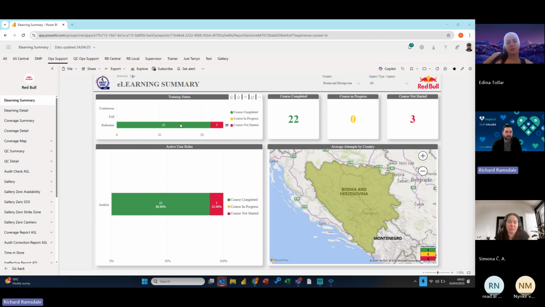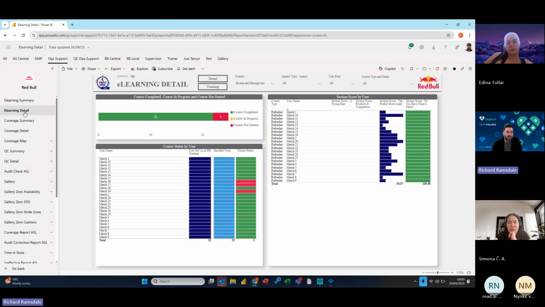The summary is the quick overview page to see who's not started, who has completed, and what kind of courses everyone is enrolled in. If you need to find out more detail, the e-learning detail tab is the place to go. On the e-learning detail tab, currently Bosnia has only got refresher courses, but if you have continuous and others, it will show up with all the different sections that are completed and what status they're at.